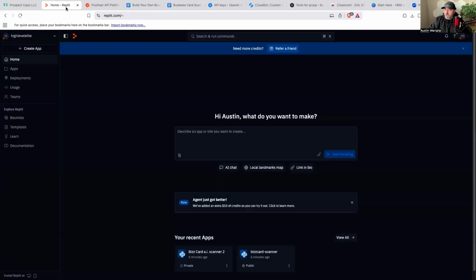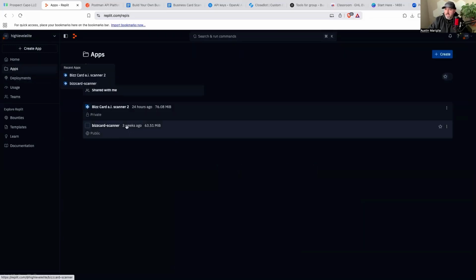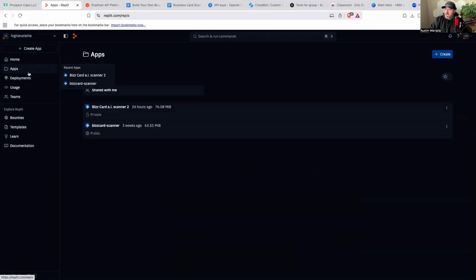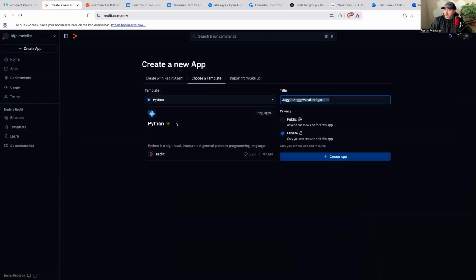So I go over to Replit. This is what it looks like when you set up a Replit account. And what I'm going to do is you'll notice I go to apps and I have my business card scanners, but I'm going to start from scratch. I'm going to click on apps, and then I'm going to hit create an app, and you're going to want to select Python. And then we're going to want to keep it private. And let's just name this one Biz Card Scanner. I'm going to call it 3 because I've done this a couple of times. And then I'm going to hit create app.